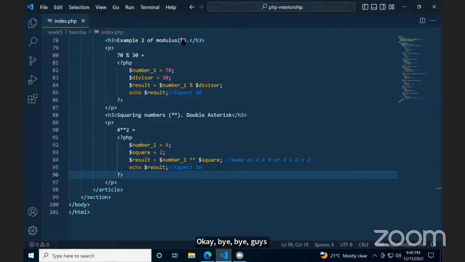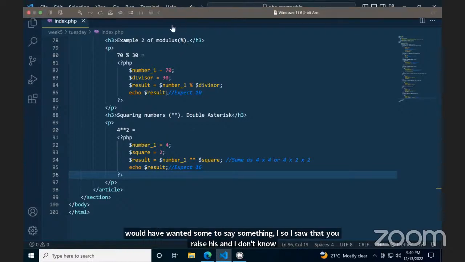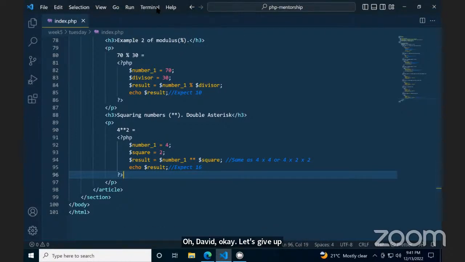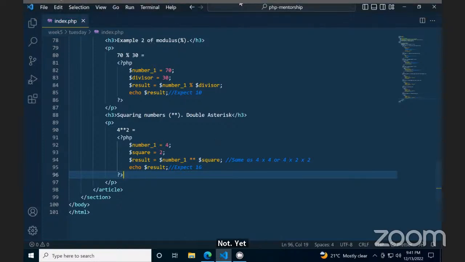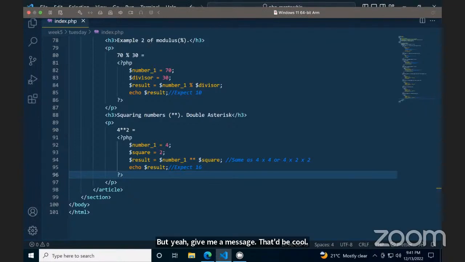It seems David had wanted to say something. I saw that he raised his hand. Okay, let's give him an opportunity. No, I was just clapping for the Zoom offer for the Salongo. Are you hearing me? Yeah. I was just clapping and excited over the offer that they had given us, because all of us are going to benefit. Indeed.